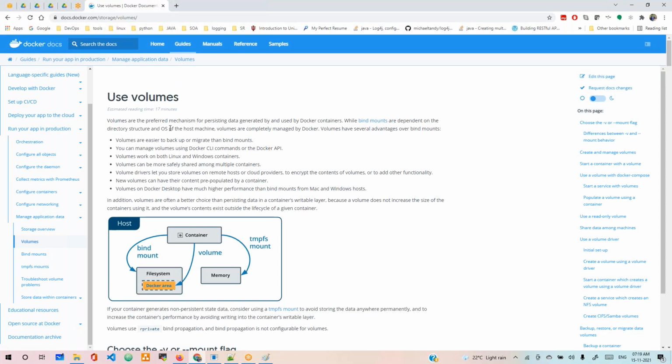Now, if you can see here, volumes are the preferred mechanism for persisting data generated and used by containers, while bind mounts are dependent on the directory structure and the OS on the host machine. Volumes are completely managed by Docker. Volumes have several advantages over bind mounts.